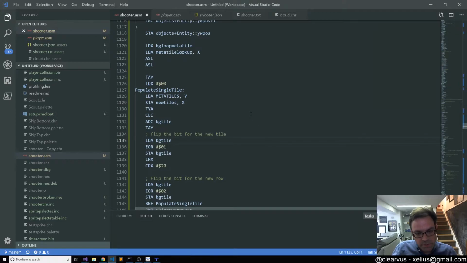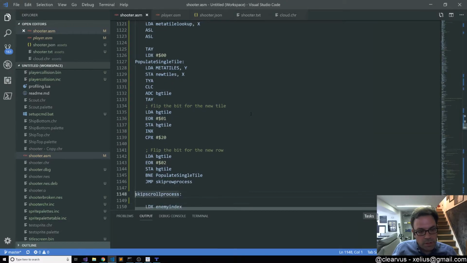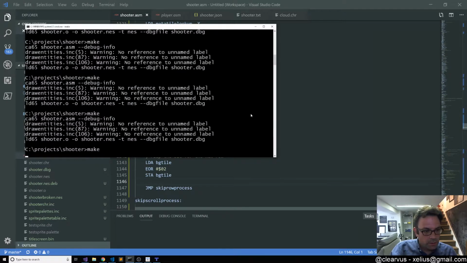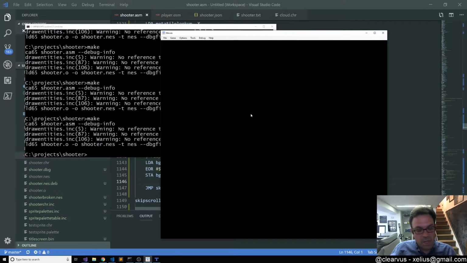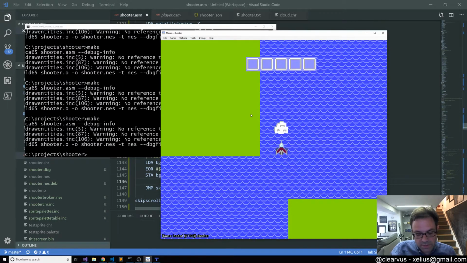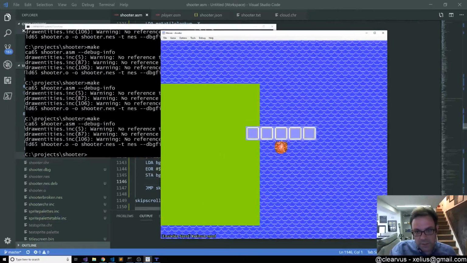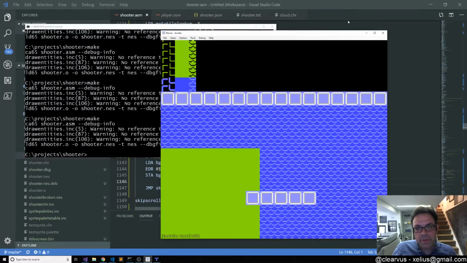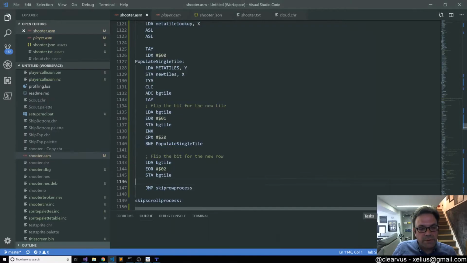So we have two operations, right? We're flipping the bit for the new tile, and then we're flipping the bit for the new row. Except that I want to do this after the branch, like that. And maybe we've got it. Let's see. I mean, it's pretty straightforward. Thinking about it now, I was concerned it wouldn't work, but I've just made a mistake here.